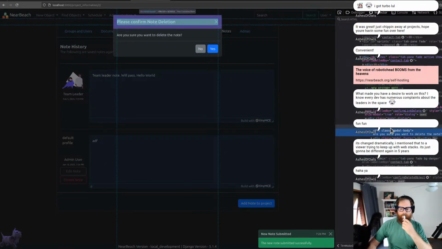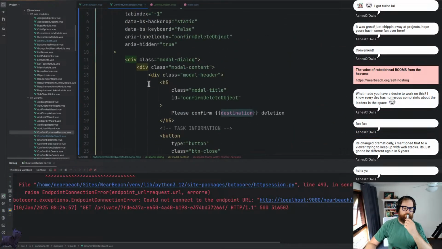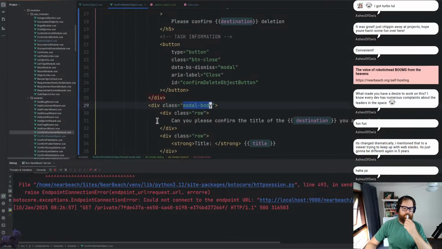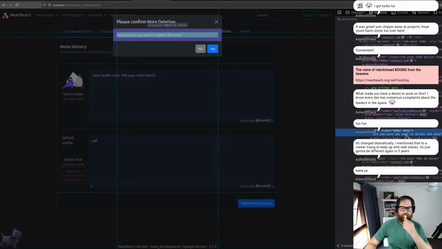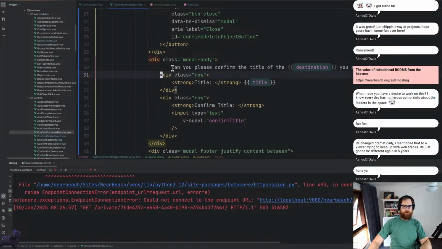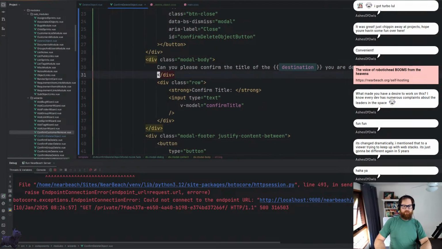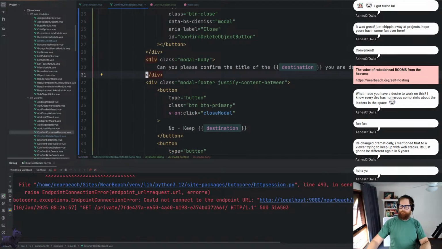Modal header, modal content, modal body. Yep, I've got that. And then I just have text in there. So what I'm going to do, I can get rid of this row. I'm going to get rid of all of this at the moment, and we're slowly going to add things back in.